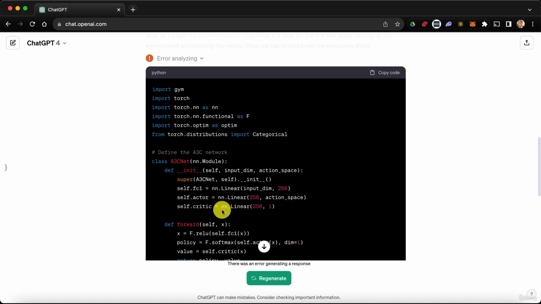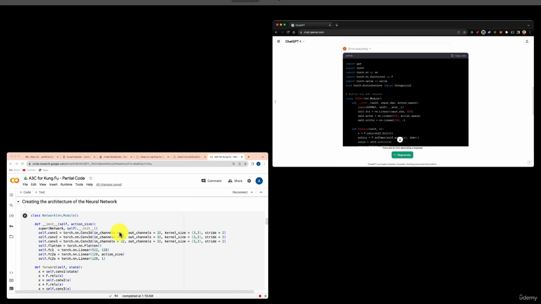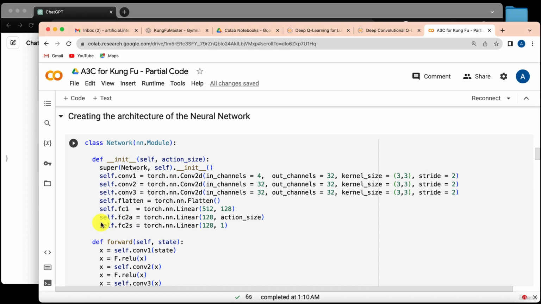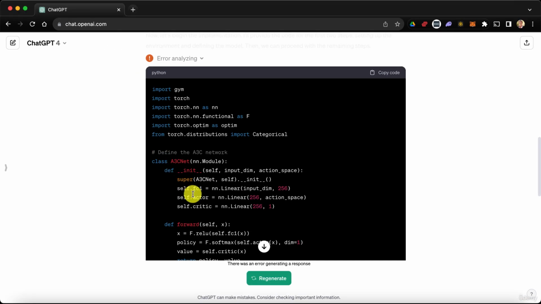Okay, so basically, it's similar to what we did, but remember, instead of calling them self.actor and self.critic, we call them, let's have a look at it again, we call them self.fc2a and self.fc2s. That's the final full connection leading to 2 separate output layers, one for the action values and one for the state value. So that's what it does here, but it calls them actor and critic, okay? So that's fine, but we forgot to specify, well, actually I specified that the environment is Kung Fu Master, so ChatGPT didn't know that actually the input state in the Kung Fu Master environment are actually images.